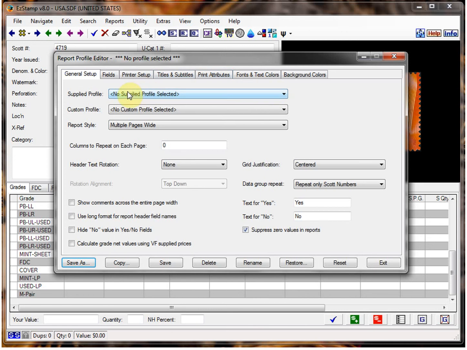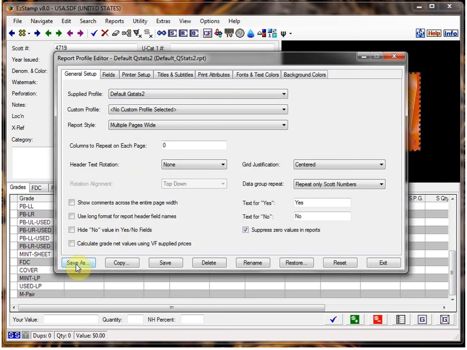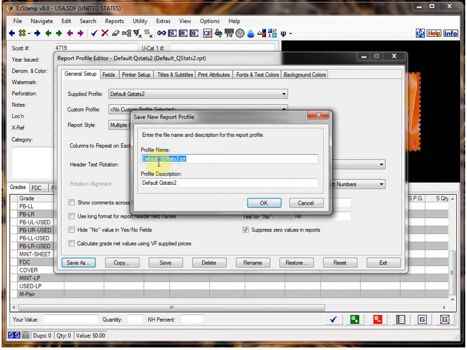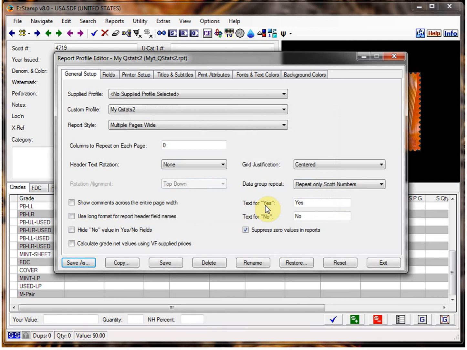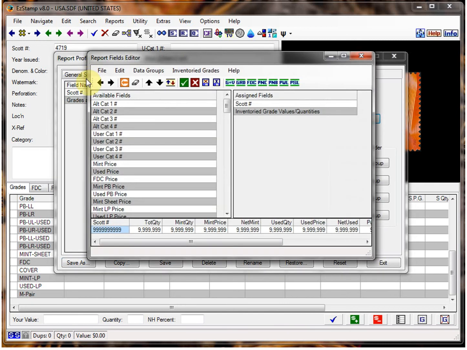So first, let's open the Quick Stats 2 Report. And we're going to save it as My Quick Stats 2, and we're going to give it a description of My Quick Stats. Once that is done, we can click on the Fields tab and then click Edit Fields, which exposes all the fields available to put on a report.